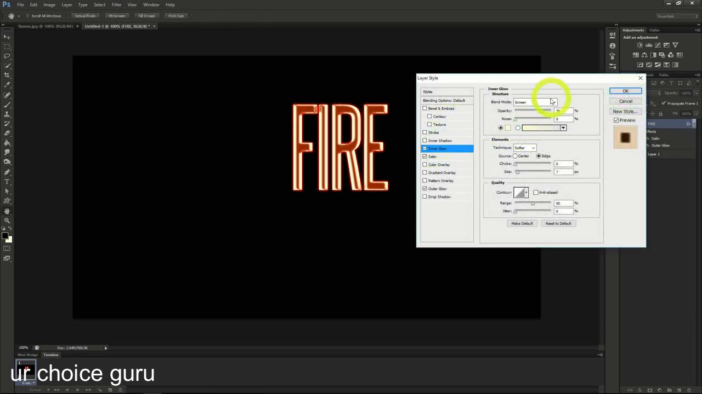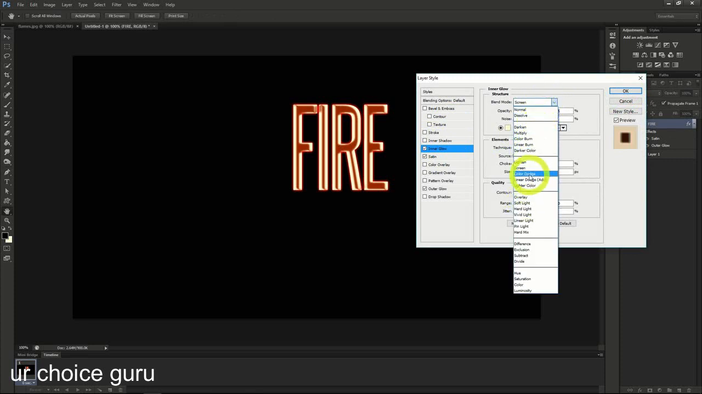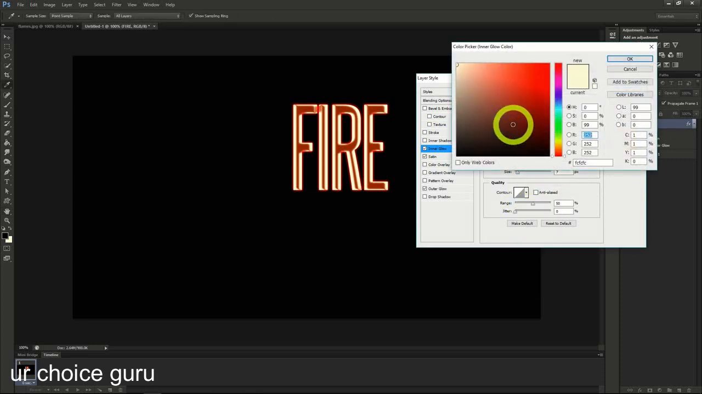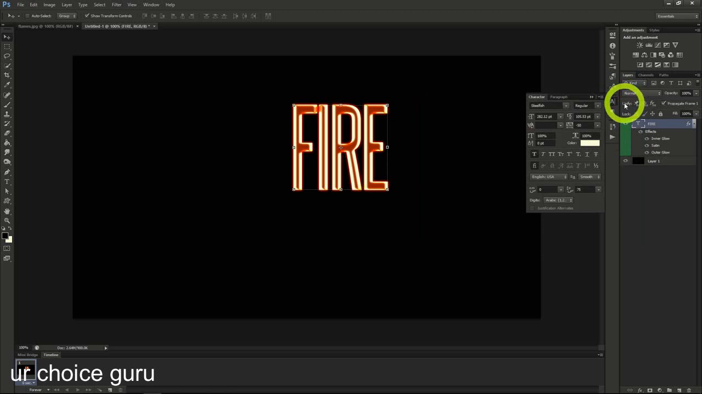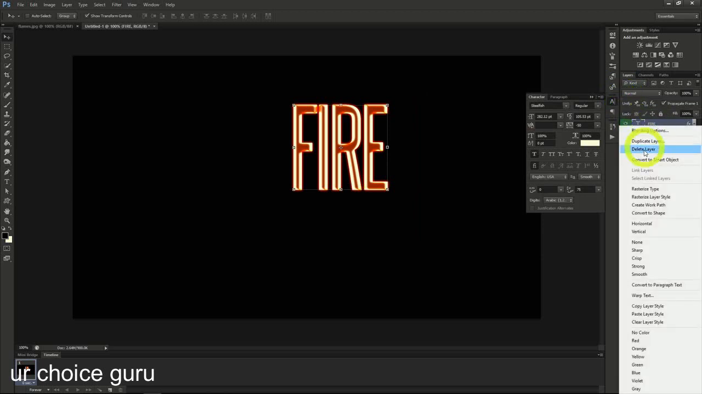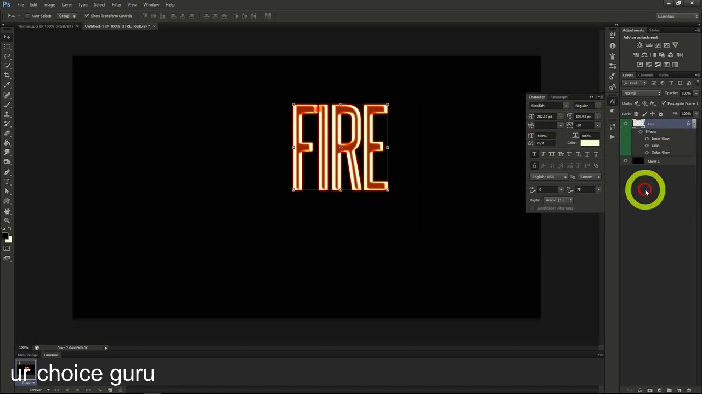Change the blend mode to Color Dodge here. Next, change the color to E5C23B, then hit OK. Change the opacity to 100%, the size to 10 pixels, then hit OK. Now we're done with our text, so right-click on the text layer and rasterize our type.